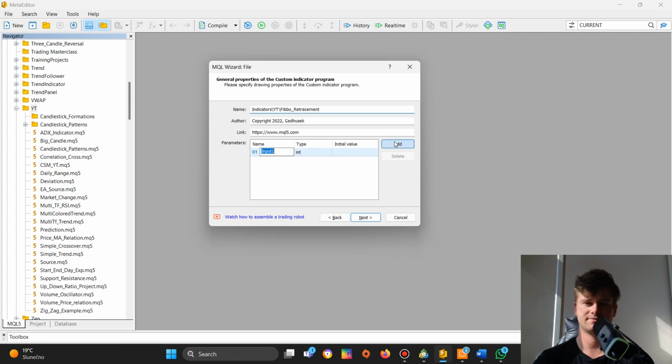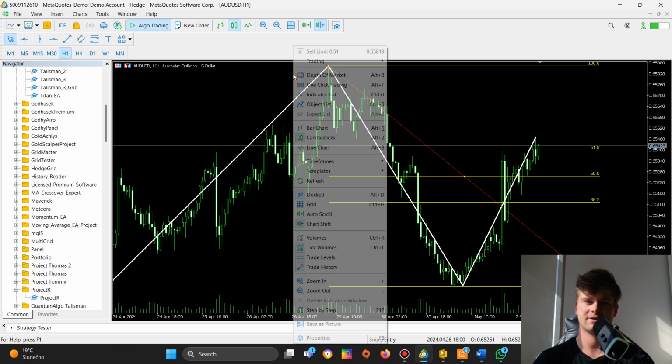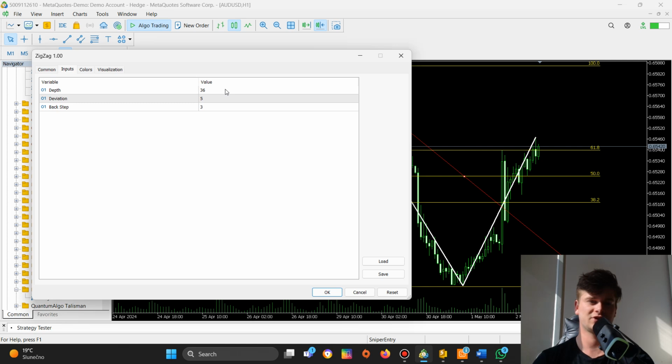And we will need 3 parameters, and all of them will be for the ZigZag indicator. If I go back to my MT5 and check out this ZigZag indicator, just 1 second, you can see that it takes 3 positional arguments: depth, deviation, and backstep. And we have to add these 3 inputs to our script as well.